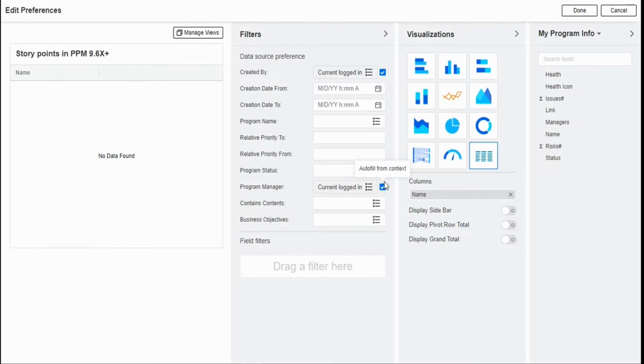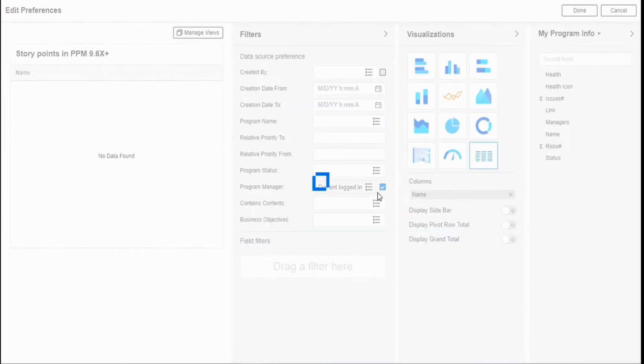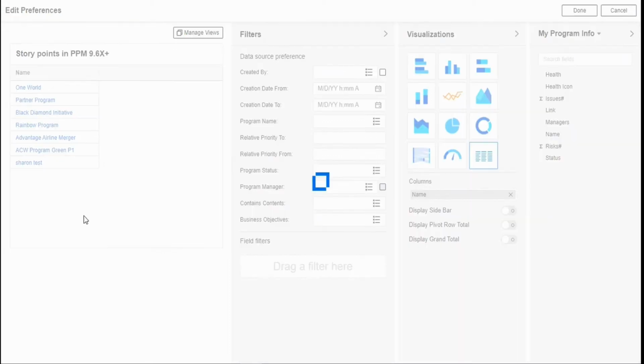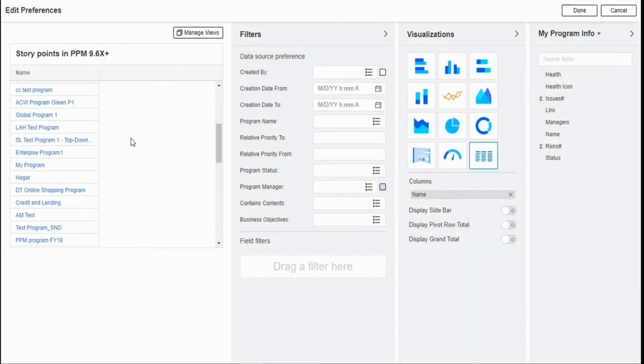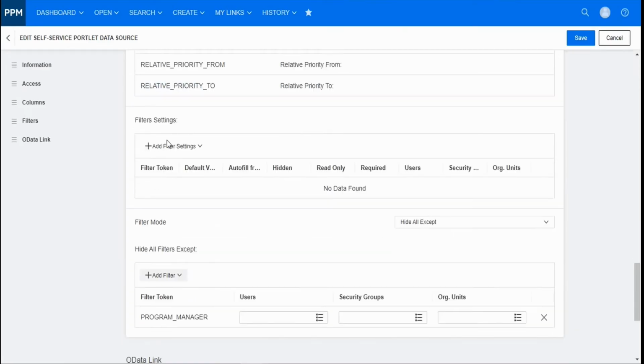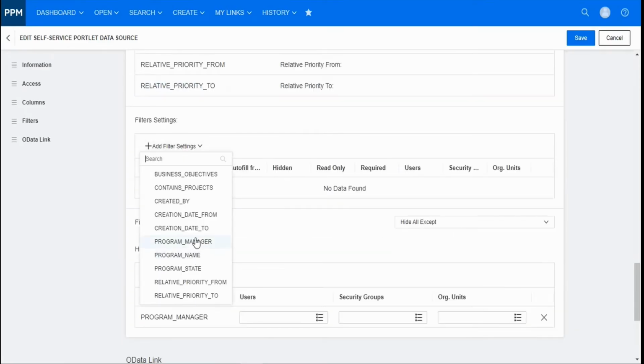And the problem is that if I want to show all the programs, you can see there is none because this is created by me. I don't want that. You can see I created a few, but if I want to view all of them, there are many more programs. So what I would like is for this one to be empty by default and not selected. So for the filters, I will add the filter settings for program manager.